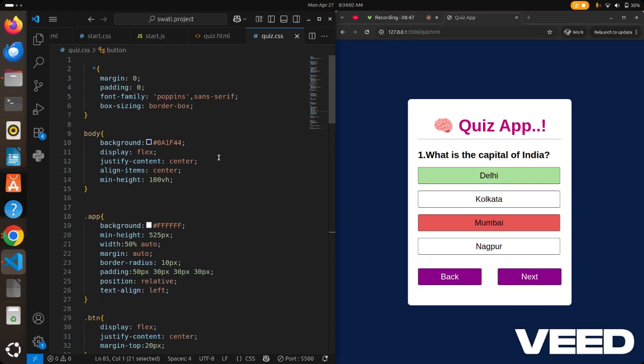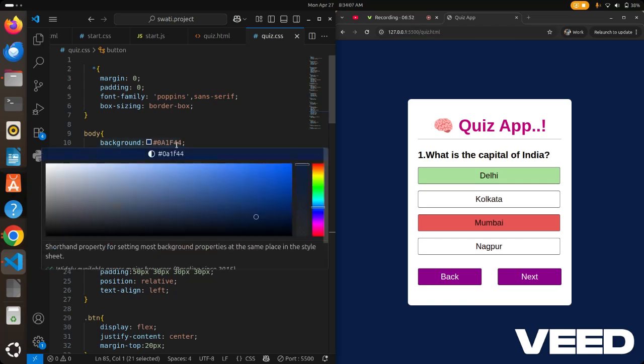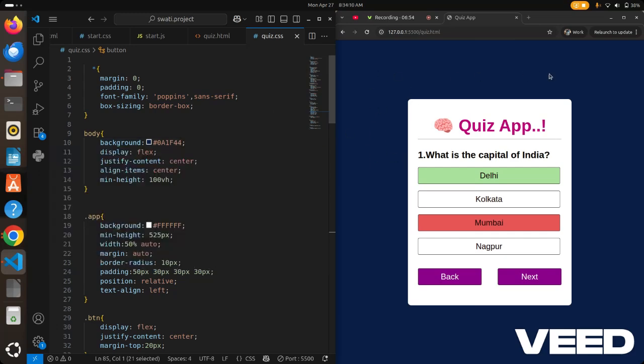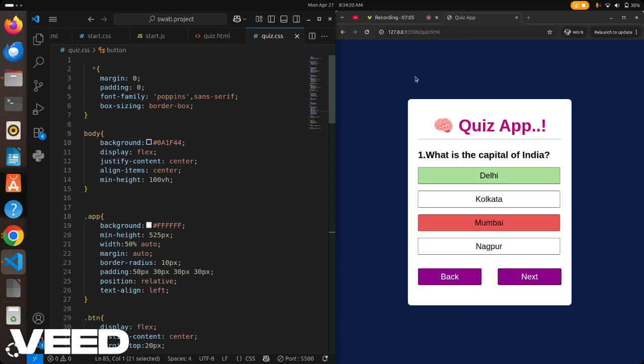Then margin, padding, and font family. Then for body, I give the background color. You can see the linear gradient, a bluish color. Also display flex, justify content center, align items center, which I use for this container. This property will help us put the content in the center, balanced from left and right, with justify content center. And I want the items in the center, that's why I use align items center.